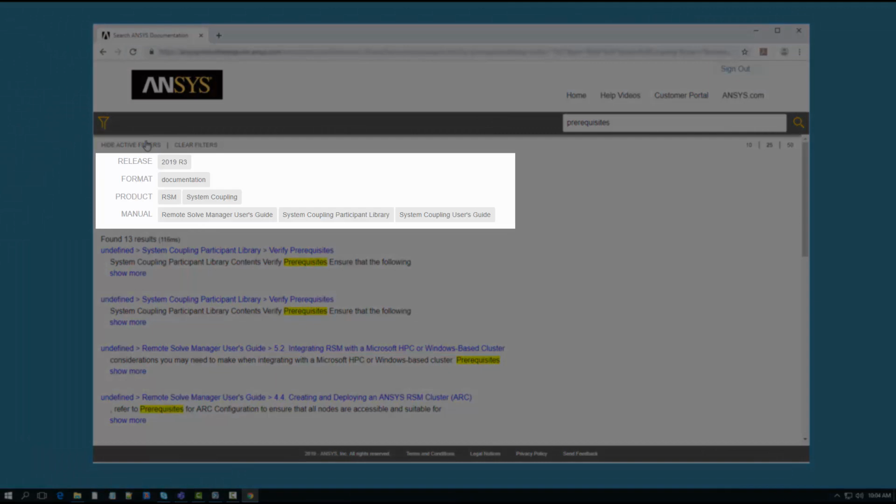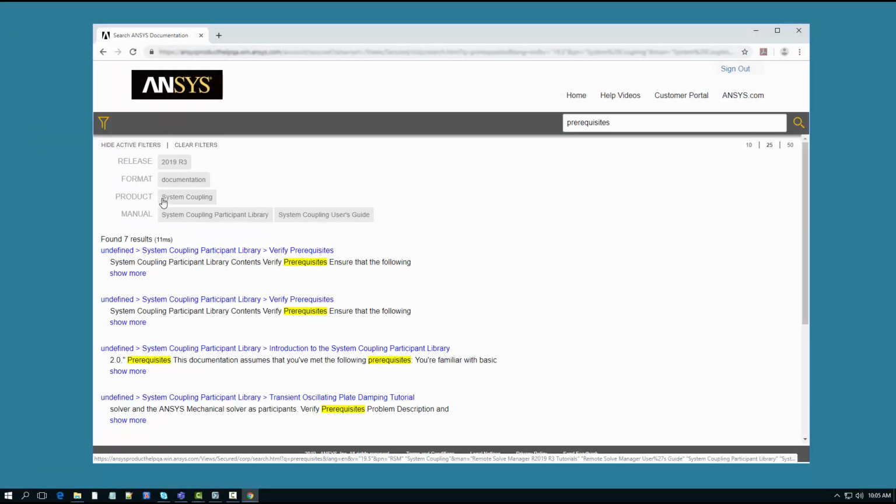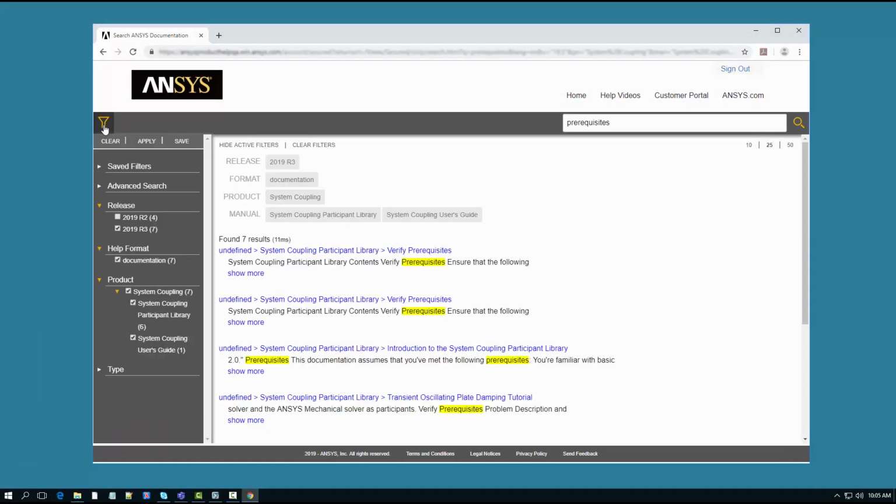These options are displayed above the search results. You can remove any of the filter selections by clicking the appropriate item. Clicking the filter icon displays your selections.